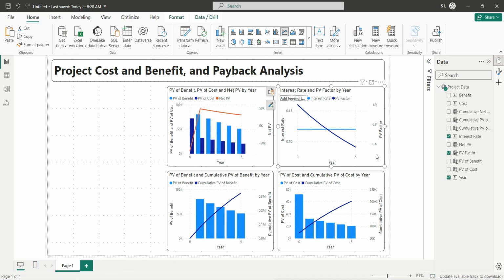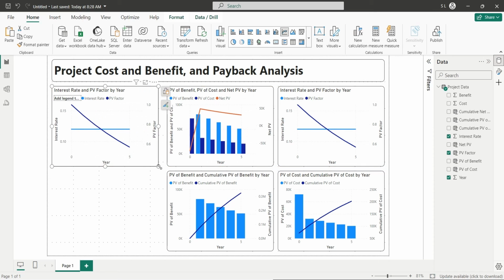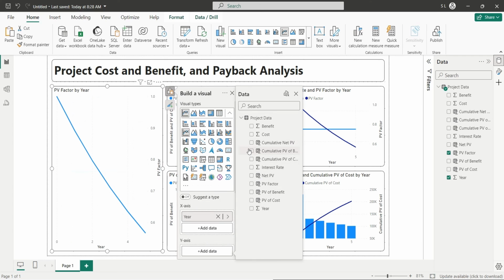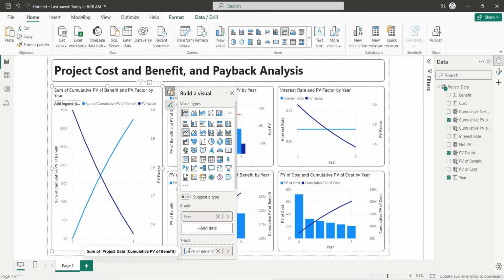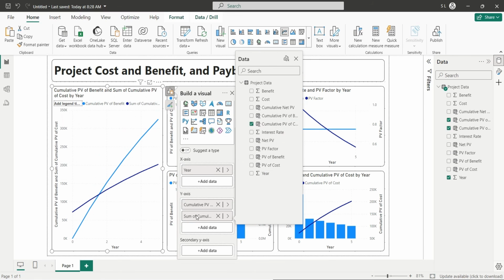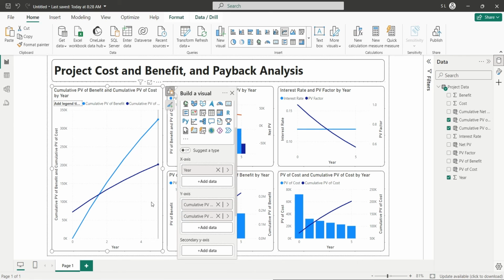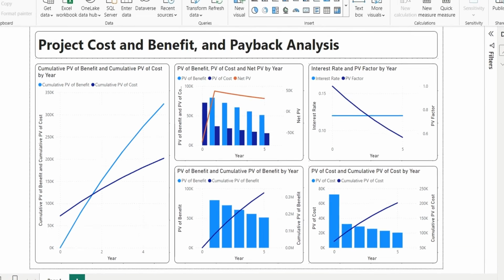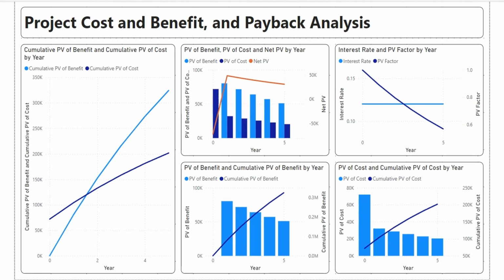Finally, to analyze payback period, copy the line chart and place it at the left side of the dashboard. Add the cumulative present value of cost and cumulative present value of benefit to the y-axis of the line chart. This chart shows the running total of costs and benefits of the project in 5 years. The location where both lines intersect is the time when benefit surpasses the cost. It is when your cost is recovered. That is why it is called the payback period, and the analysis is called payback analysis.